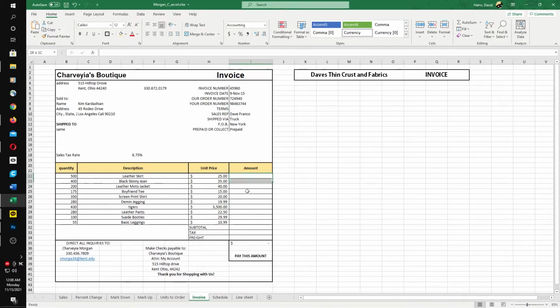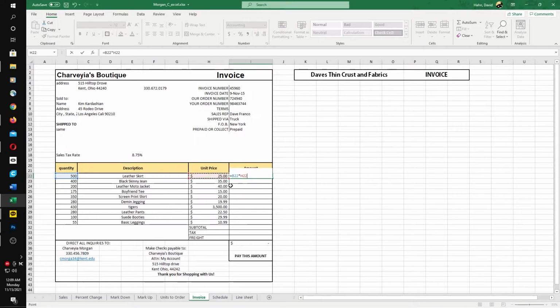Okay, and then over here for the amount, what we want to have here is an equation of how we figure out how much we spent. So if we bought 500 skirts at $25 a piece, how much does that cost? So we're going to put our equation in here. Equal sign to indicate to Excel that we're going to do some math here. And then you just click on the cells. So you say, I want the quantity of how much I purchased multiplied, and that's the asterisk symbol, and the unit price. Then you hit enter, and it does the math for you. Apparently 500 times 25 is 12,500.